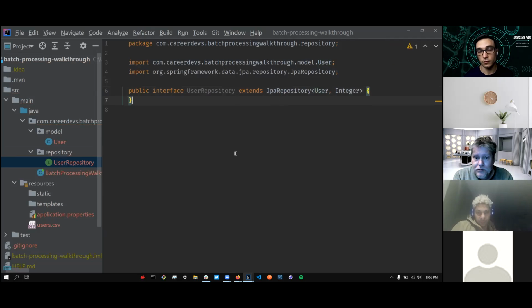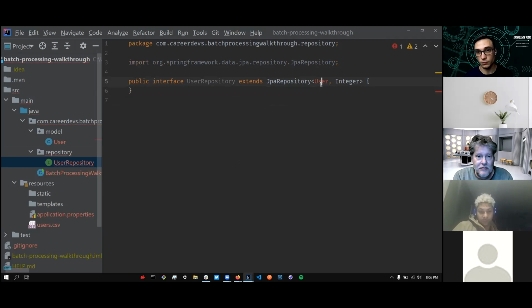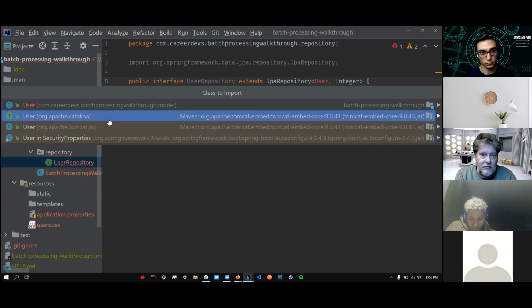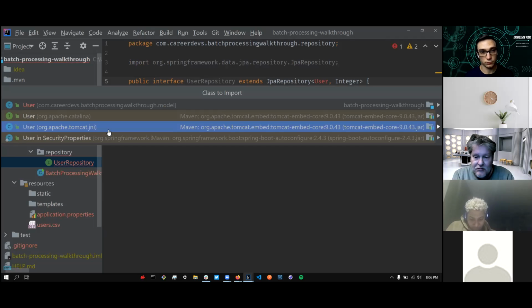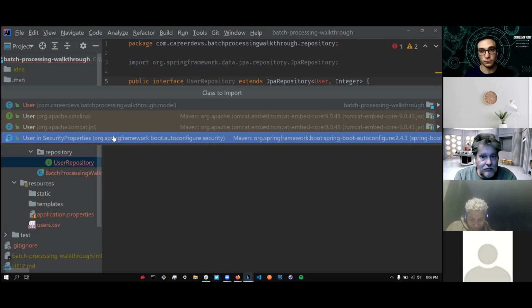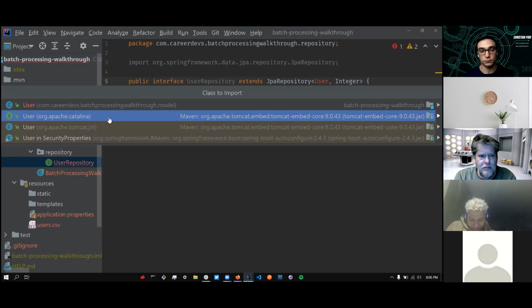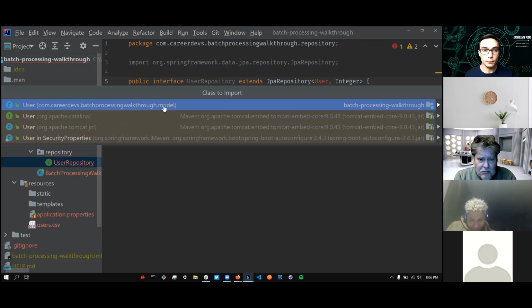Quick note on the import. If you notice, it had a conflict and didn't know which User file to bring in, so it was asking to confirm which one. Just make sure you pick the right one. See how it says there's a User for the Apache Catalina system, and other ones. One reason you might not get an auto import is that the class has multiple references from other extensions or packages you may have pre-installed. Always make sure you pick the one you want by looking at the other details. We want the one that's part of the batch processing walkthrough model, not from the other systems.